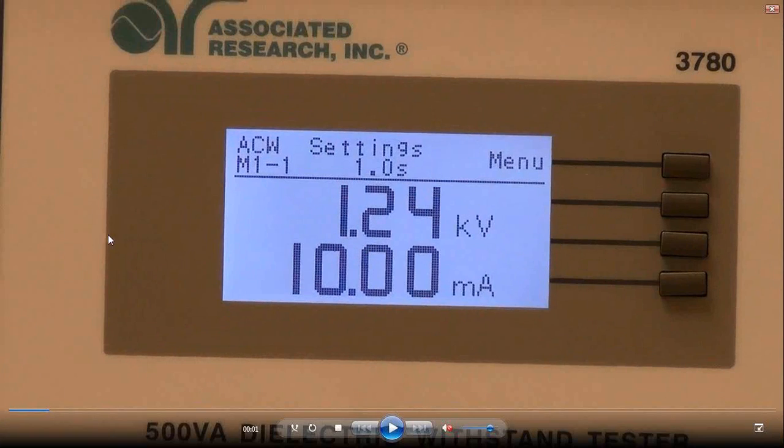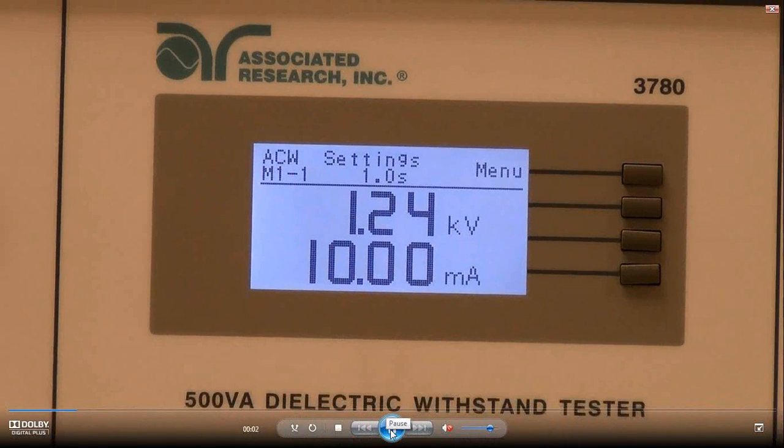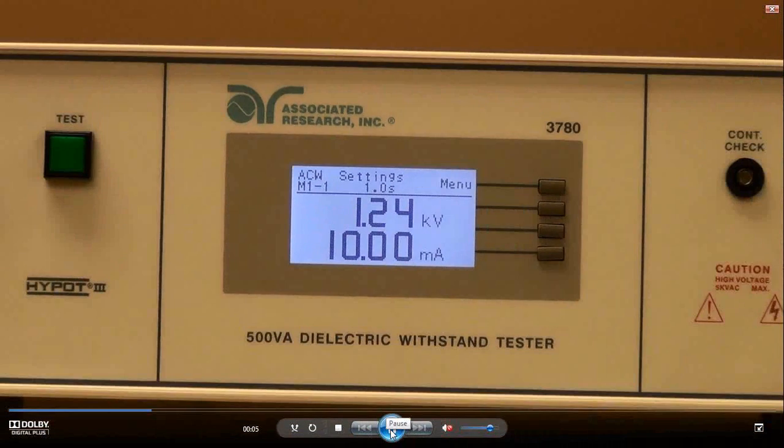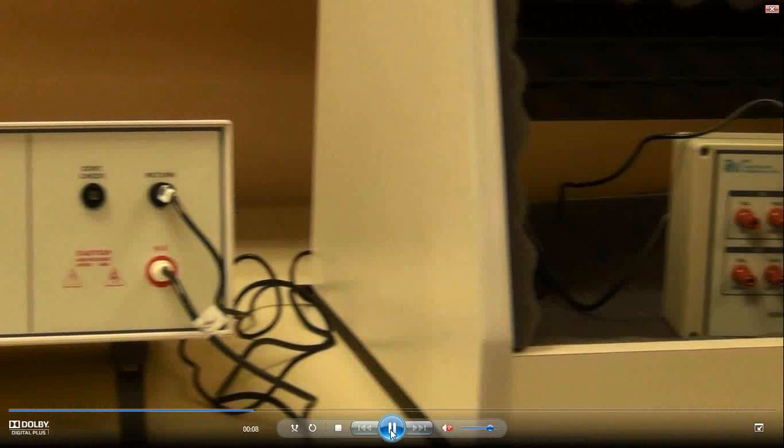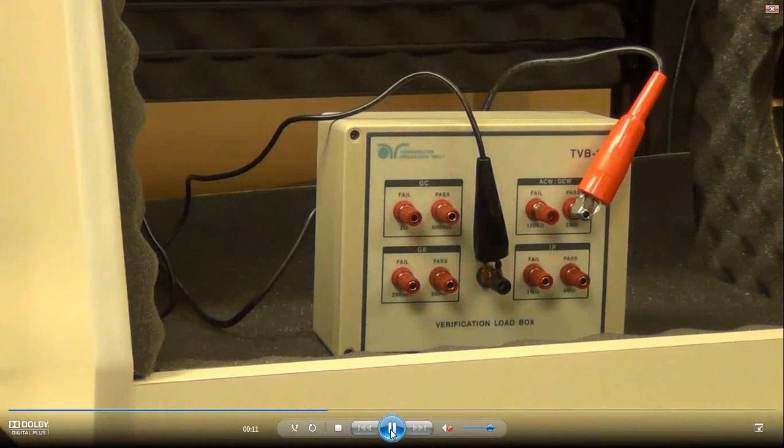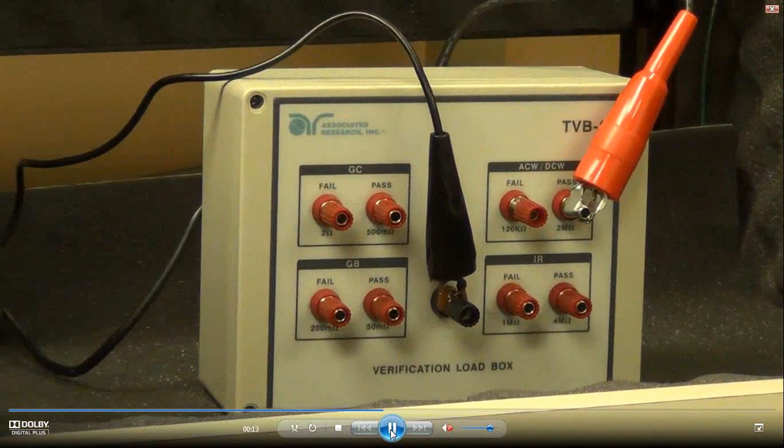What we're seeing here is the Associated Research Model 3780, which is basically a 500 VA dielectric withstand tester. What's showing on the screen right now is an AC withstand test that's being set to run for 1 second at a voltage of 1.24 kV with a high limit set to 10 milliamps. Now on the load side, what we have is a pure resistor. As you can see, the high voltage and the return are connected to the appropriate parts on the TVB2 box, which is basically a verification box.